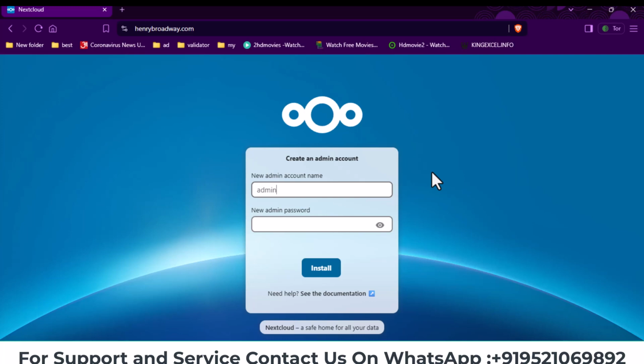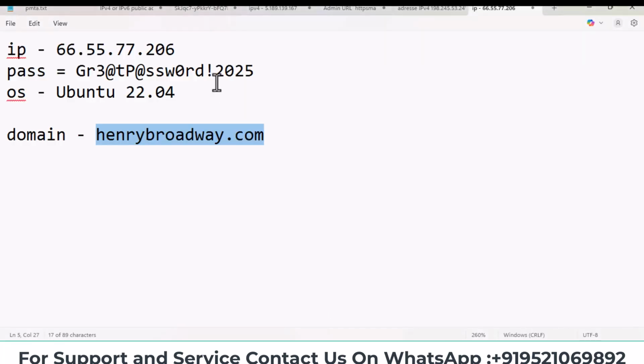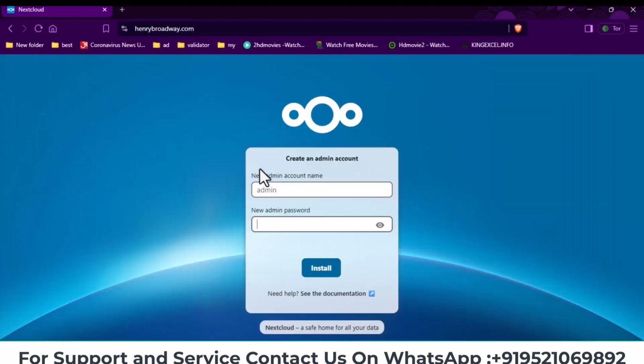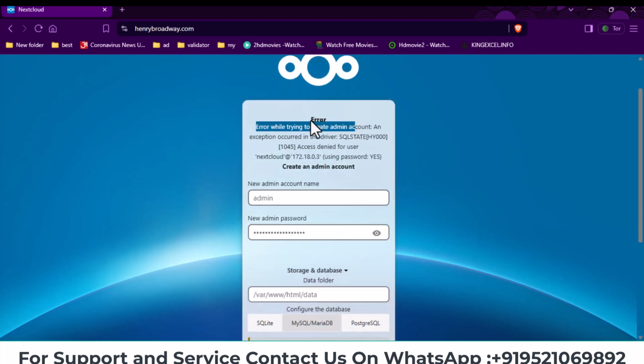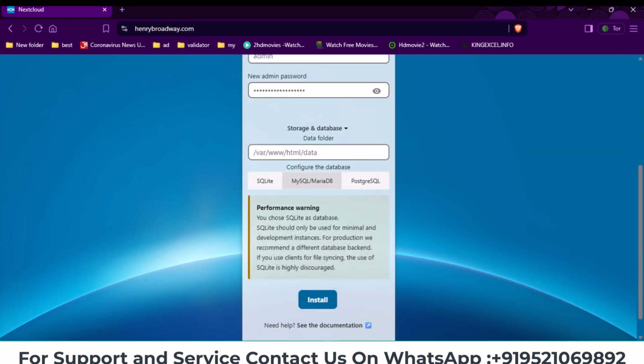What do you want to keep? So I'll keep admin. And what about the password? I'll use this password for admin login. So, I'll use this one. I'll enter the password and click on install. So, if you get any such error, then what should you do?